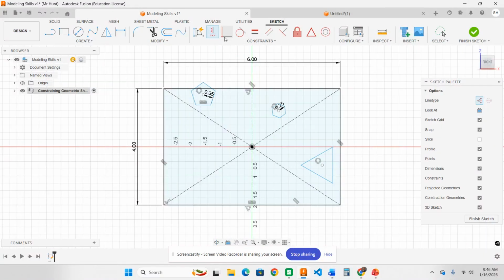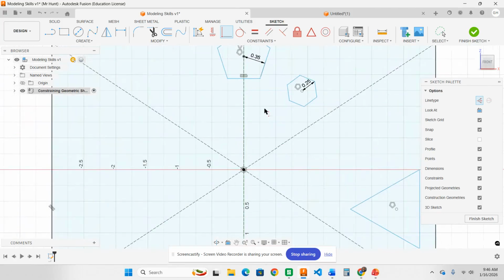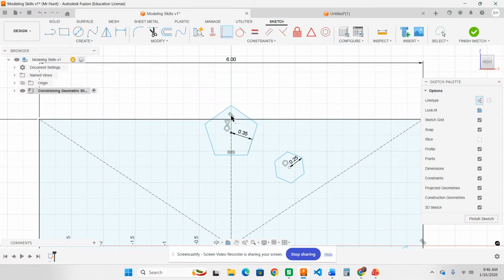Next thing I'm going to do is I'm going to click coincident. I'm going to click on the center of my pentagon, and then click on my construction line, and it constrains it to my construction line. And notice, as I do this, it gives me symbols that let me know it is constrained.